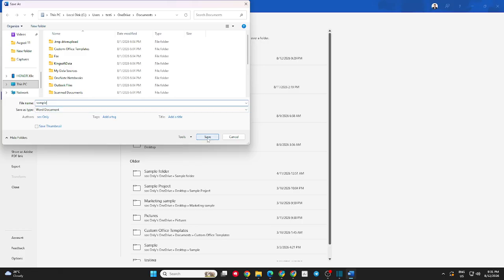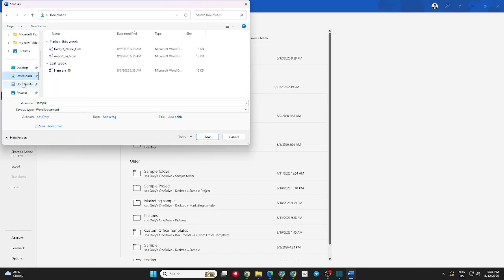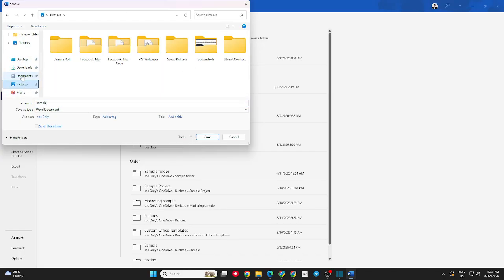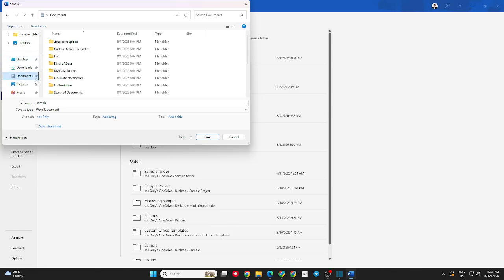If that does not work, try saving the document to a different location. Click File again and select Save As. This time, choose another location, such as the desktop or Documents folder. Then click Save and check whether the document saves correctly. Sometimes the problem is related to the permissions of the original folder, so changing the location can resolve the issue.